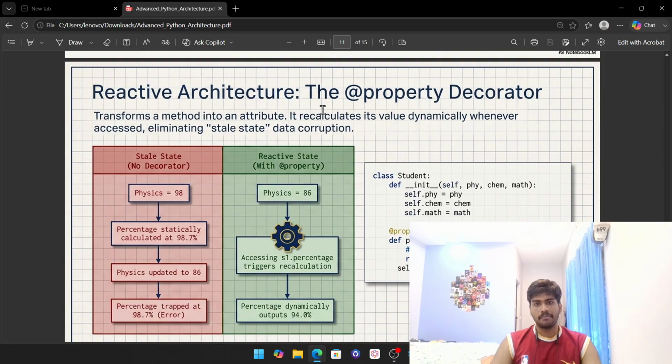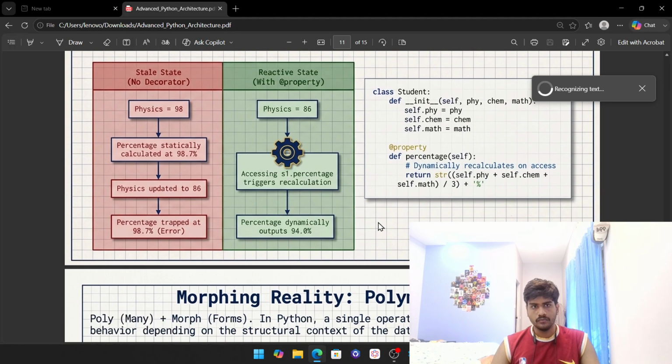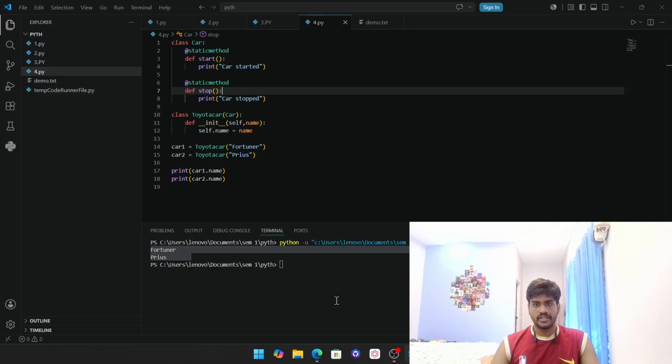But with using my property decorator, if I've changed my physics marks to 86, it would be accessing s1.percentage. I would be doing this and it triggers a recalculation. And after that, my percentage would be changed to 94.0%. Let's do this in my code.